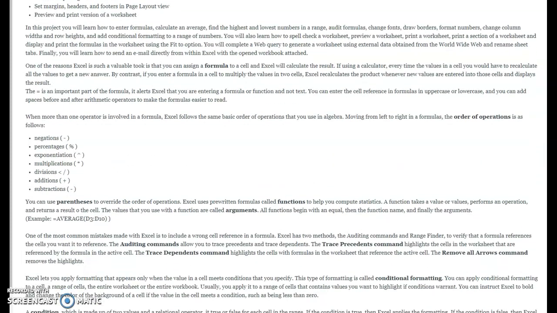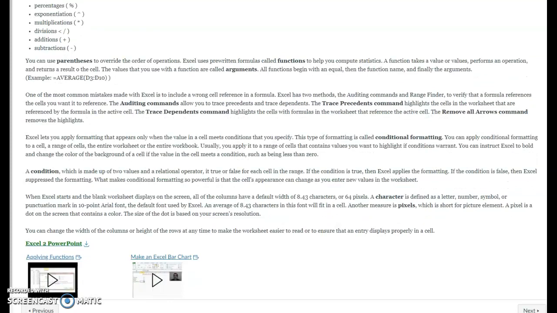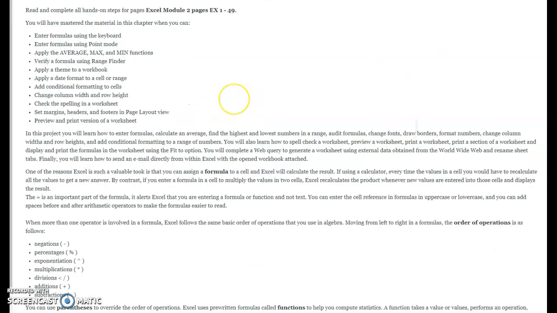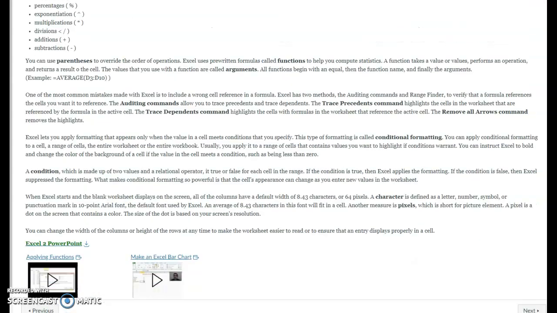bullets. Be sure to read the information on this page. Also be sure to read Excel Module 2 pages 1 through 49. You will need to complete all hands-on steps for those pages. And I would also encourage you to look at the PowerPoint and to watch the videos below.